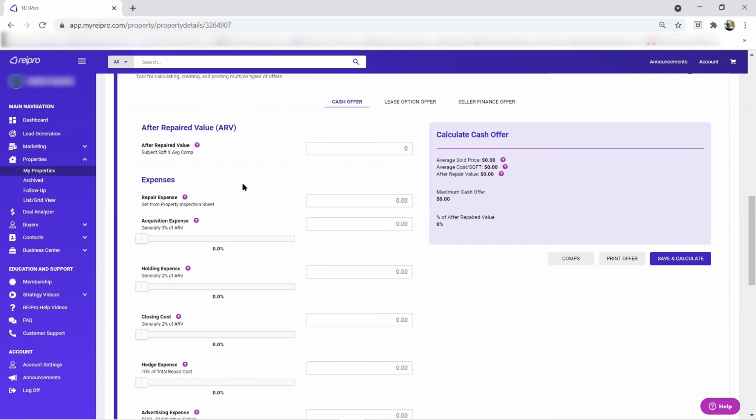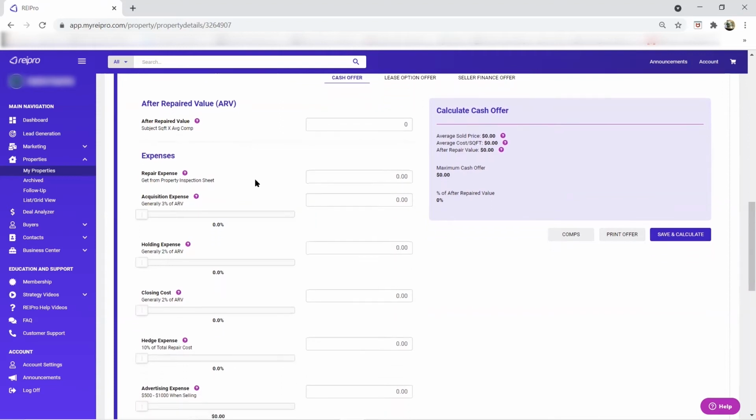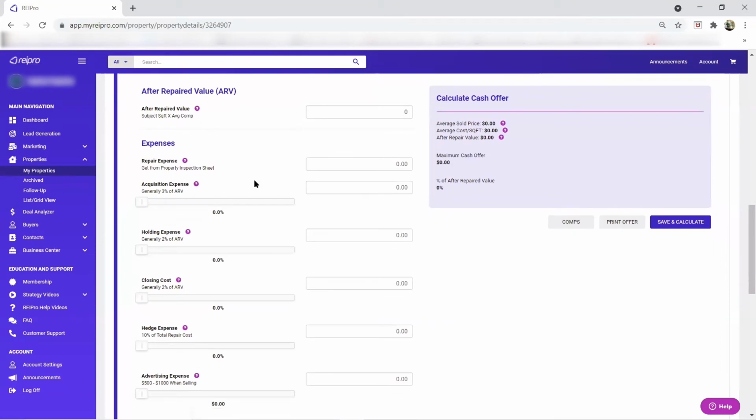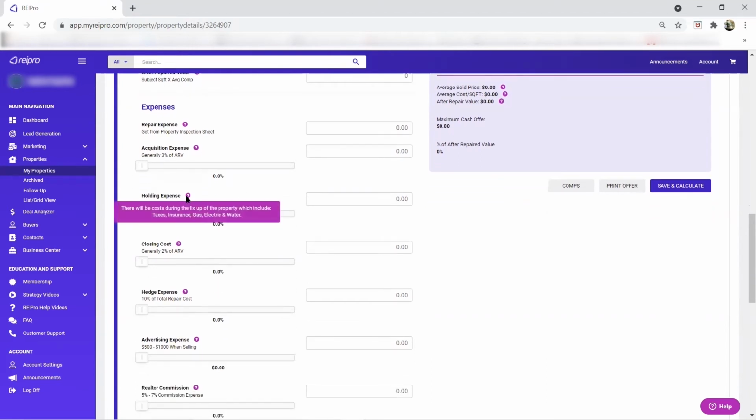So as a real estate investor, you want to learn the other side of this whole coin, which is the buyer side. So these are expenses that they factor in: the repair expense, acquisition expense, holding expense, and you can learn the meaning just by hovering the mouse over the question icon. Holding expense means there will be costs during the fix-up of the property, which includes taxes, insurance, gas, electric, and water. And just having all of this information at our fingertips.